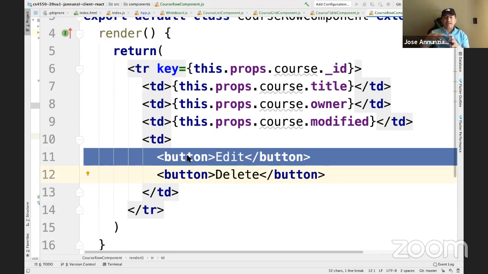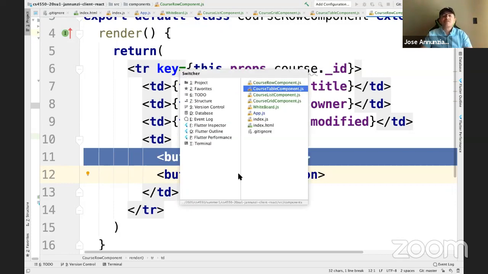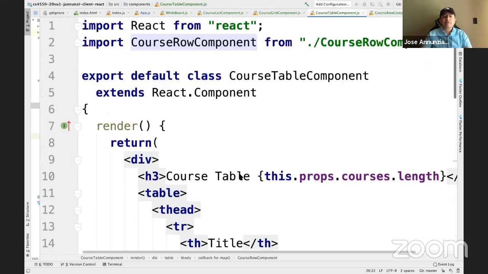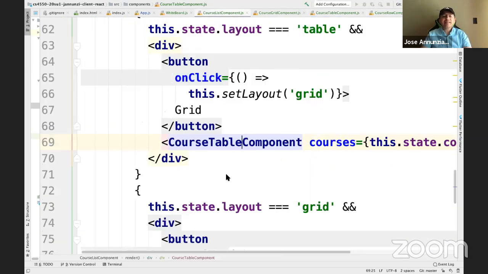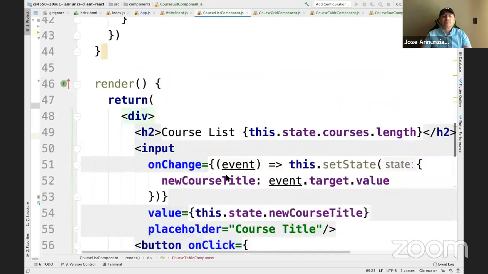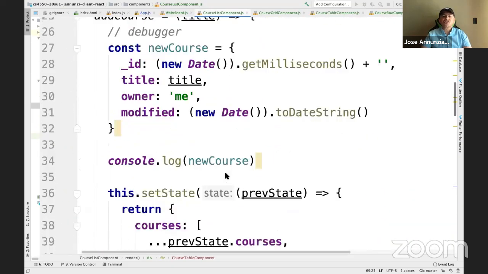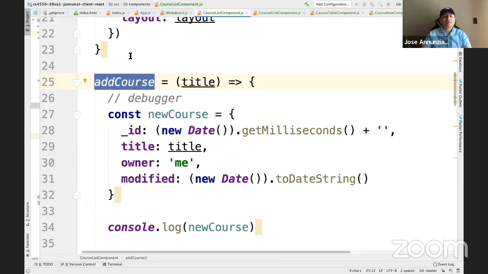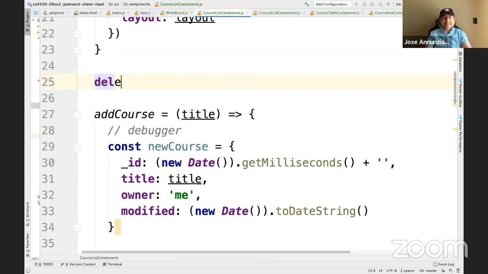And whereas the actual button lives way down in my descendants. So how do we do that? We need to be able to communicate across multiple components. How do we do that? What we'd like to be able to do here is, in the list, just like we had a function that dealt with adding a course, have a function that deletes a course.